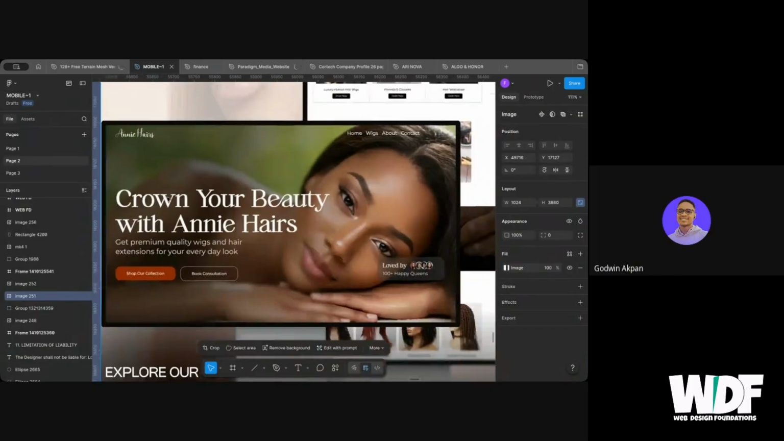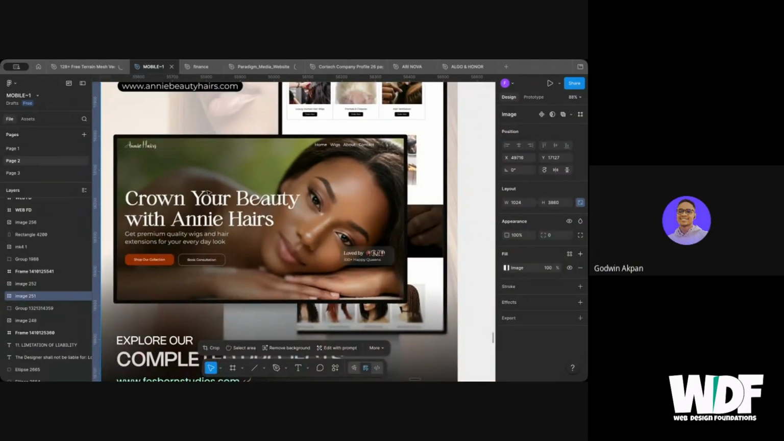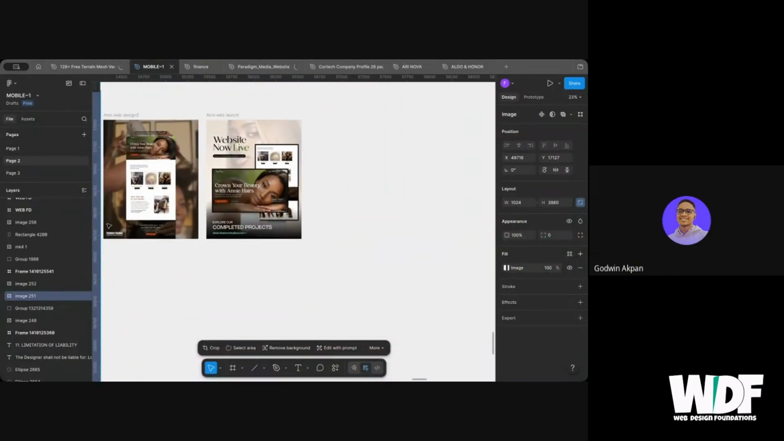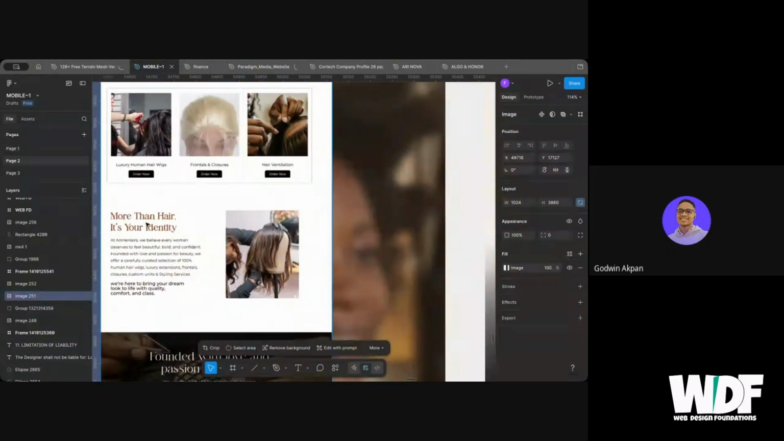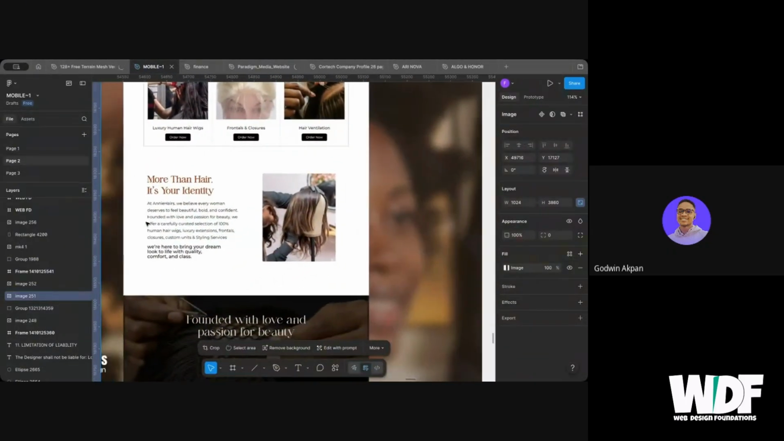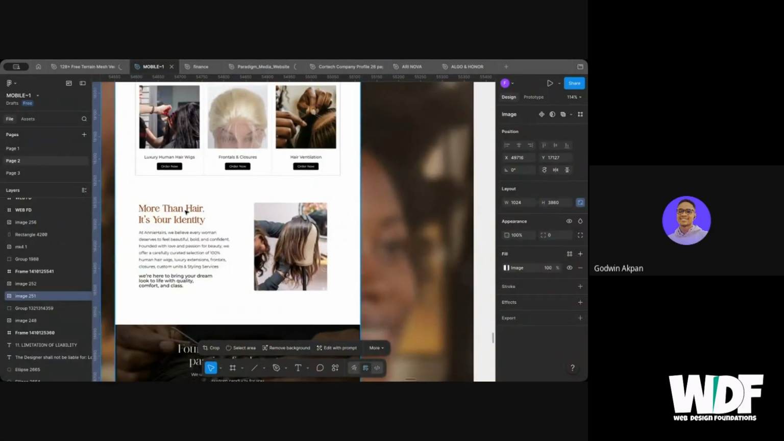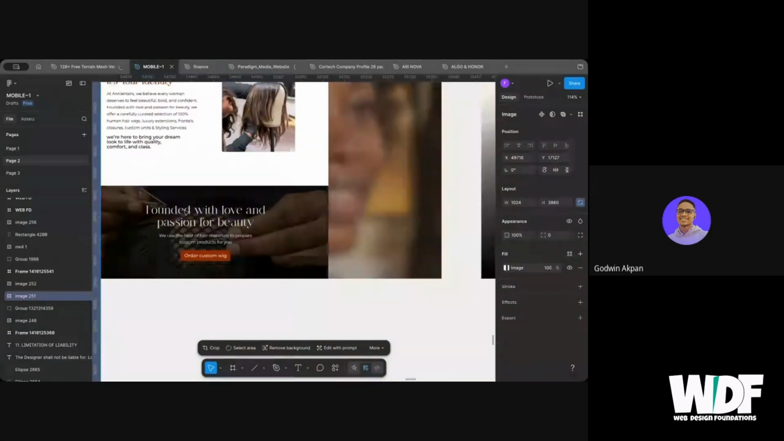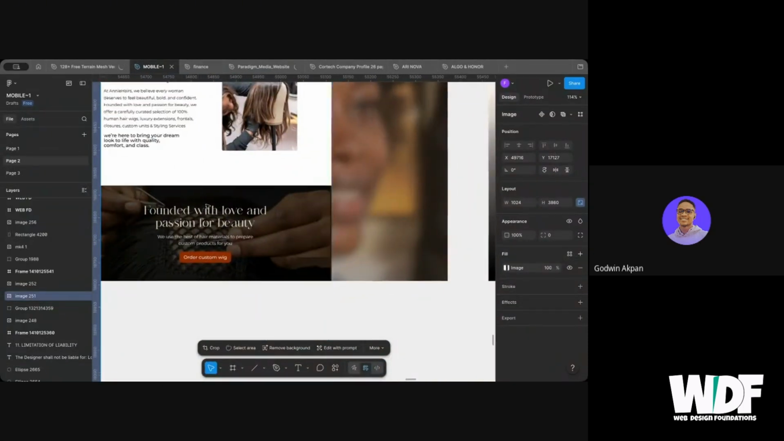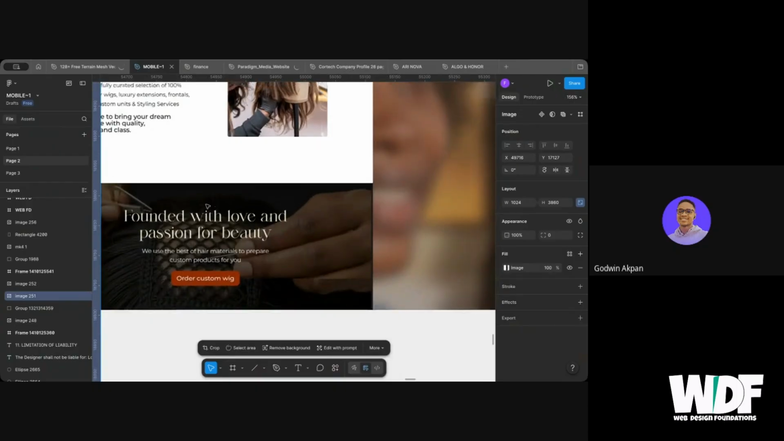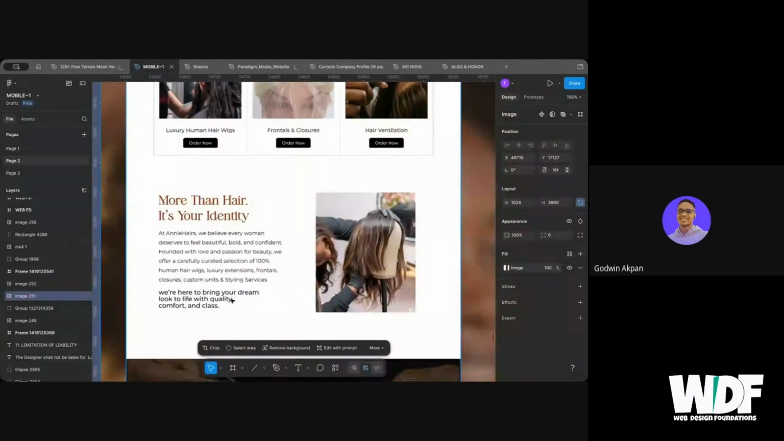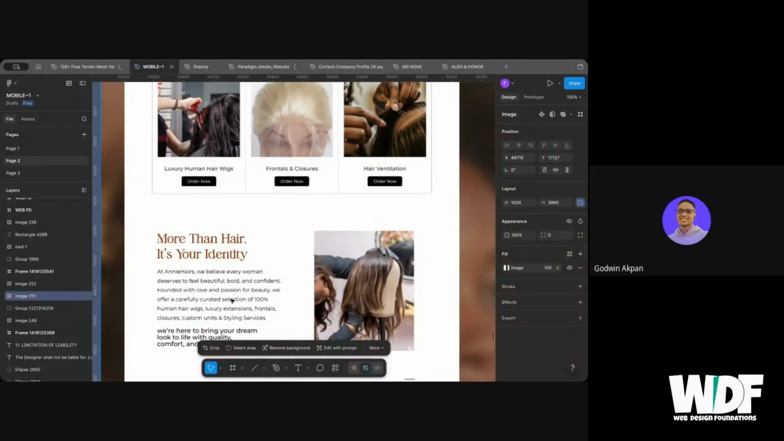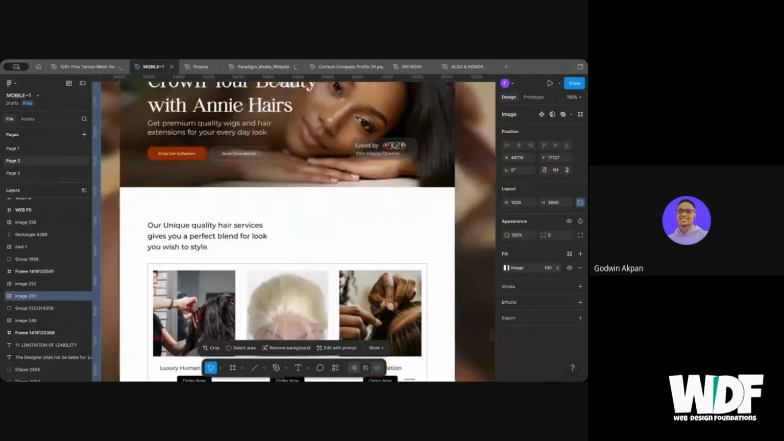Even these fonts, I use them only in the heading, this one, "Crown Your Beauty." Only the heading has that stylish font, because it's your identity. Look at it here again: "Founded with love and passion for beauty." The rest of the text is normal sans serif, the fonts that are not fancy.